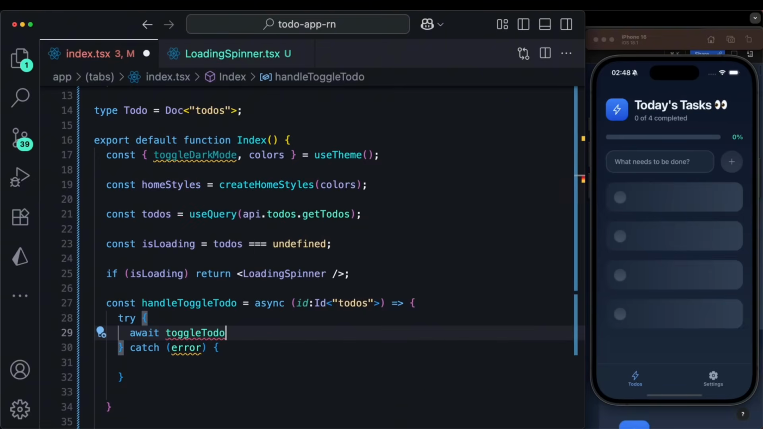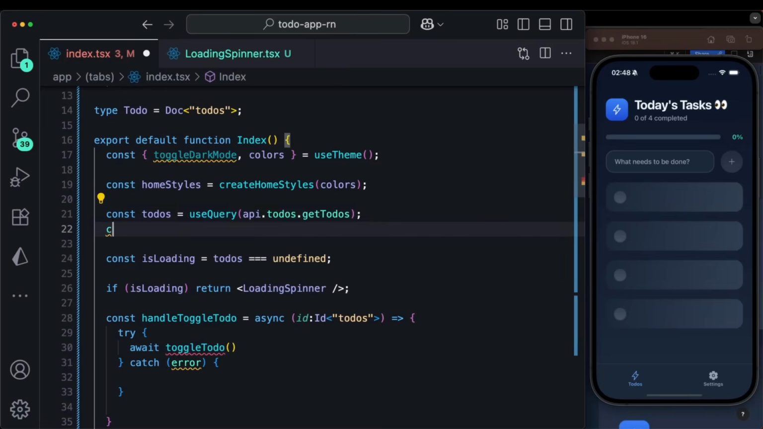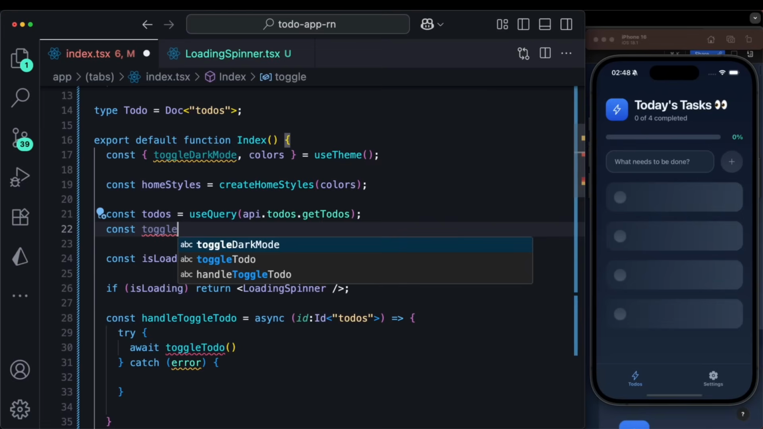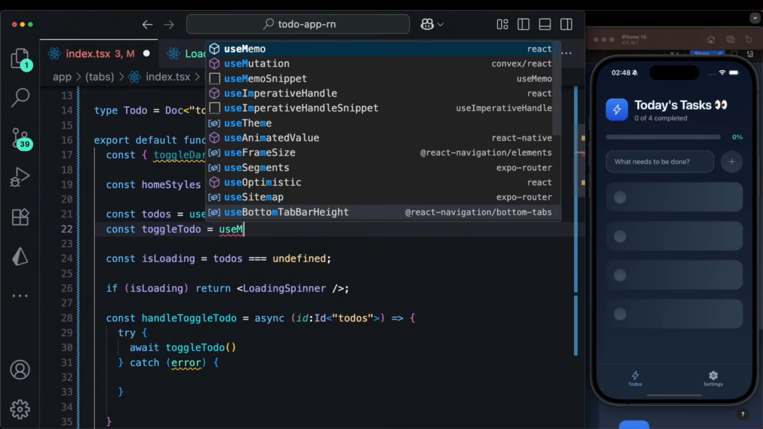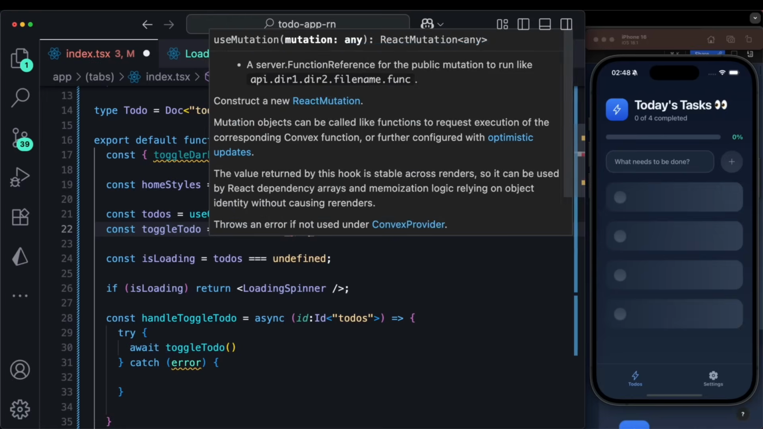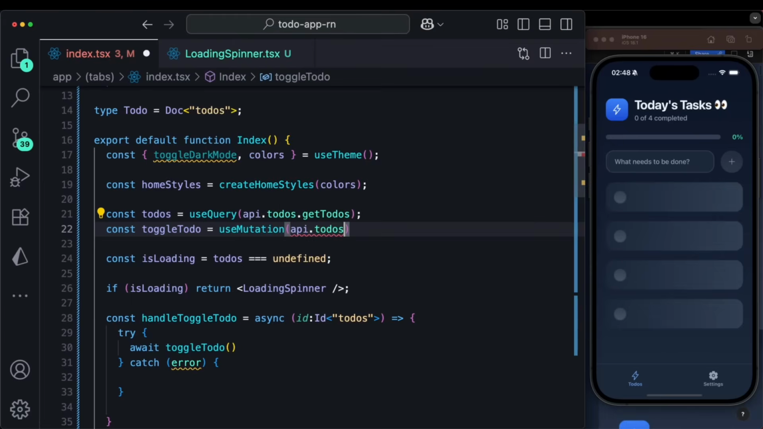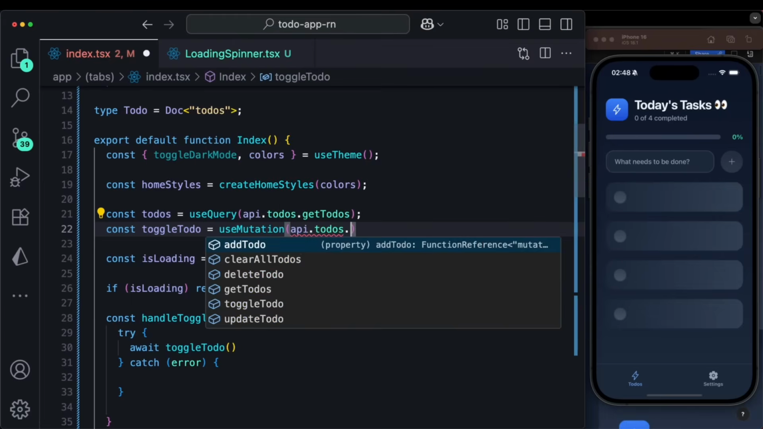Let's try to get this mutation. Here I'll say const toggleTodo. Now this has been defined in our Convex database, right? But we need to define it and call it basically. So I'll say toggleTodo. Am I typing this correctly? Yes, toggleTodo. We'll say useMutation. Pass the api.todos.toggleTodo.